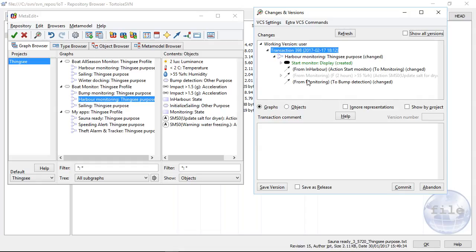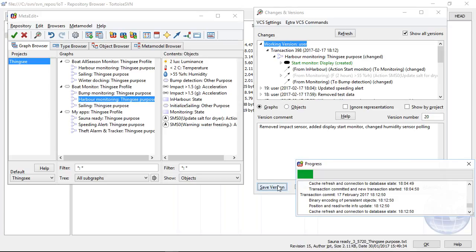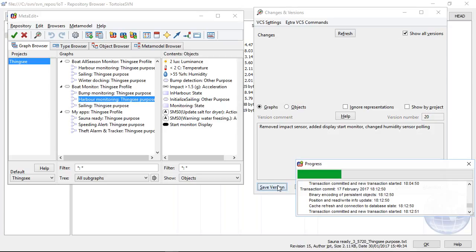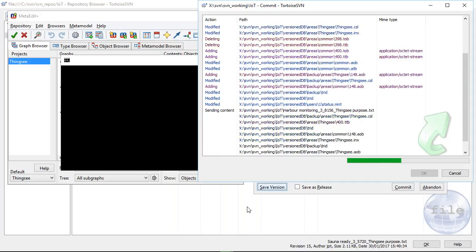That will show us what's changed in this version, and we can also look at previous versions there. Having looked at our changes, we can give a version number and enter a version comment, then save the version. That will save it in MetaEdit and let us accept all the changes to be saved in SVN too. While it's doing that, we can continue working.